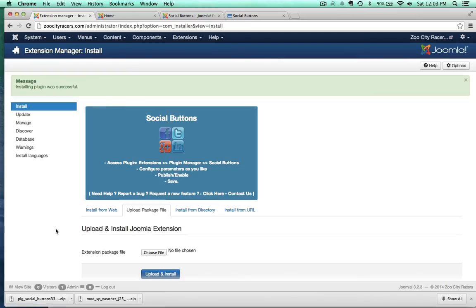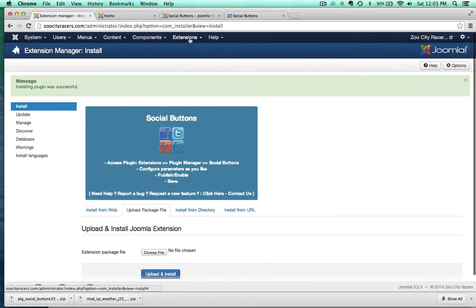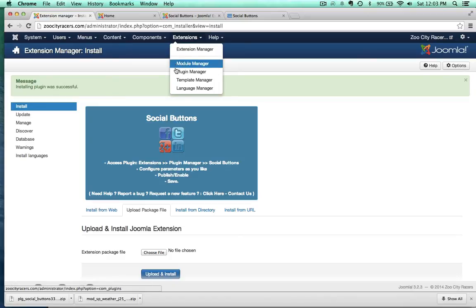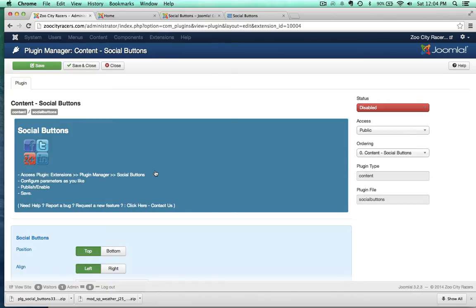Okay, and it worked, and so now what we need to do is we need to go to our plugin manager. See that? Plugin manager. So we go up to extensions, and now, not module manager, but plugin manager. Okay, easy enough, right? So, right there it says content social buttons, and you can see it's not enabled, so let's go ahead and enable it.